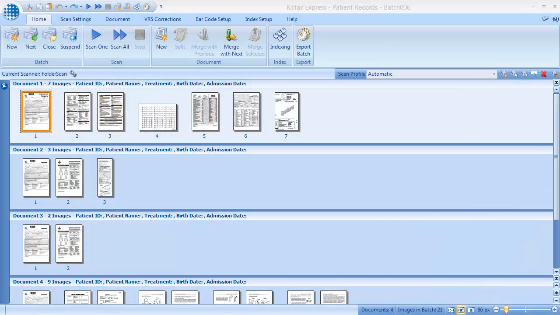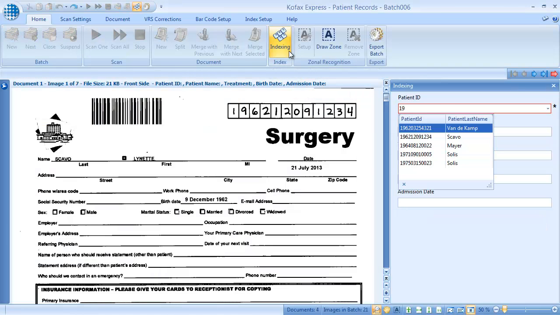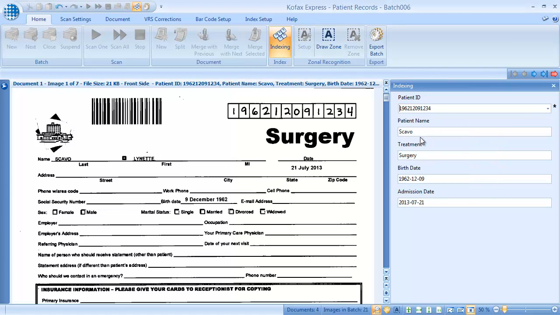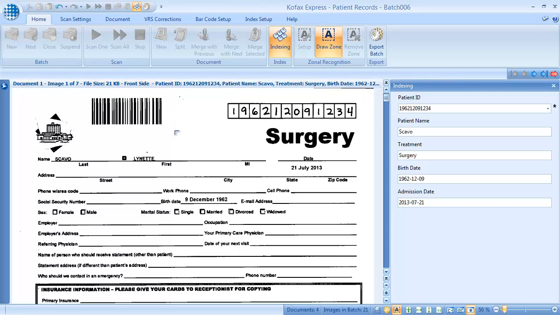We scanned some patient files and now we want to index them. We just start typing the first digits and only patient IDs starting with the same digits are listed. We select the one we need. The other fields are completed automatically. Let's undo this now and clear the index to show another way to trigger the lookup with a barcode. And again, the other index fields are filled out instantly.